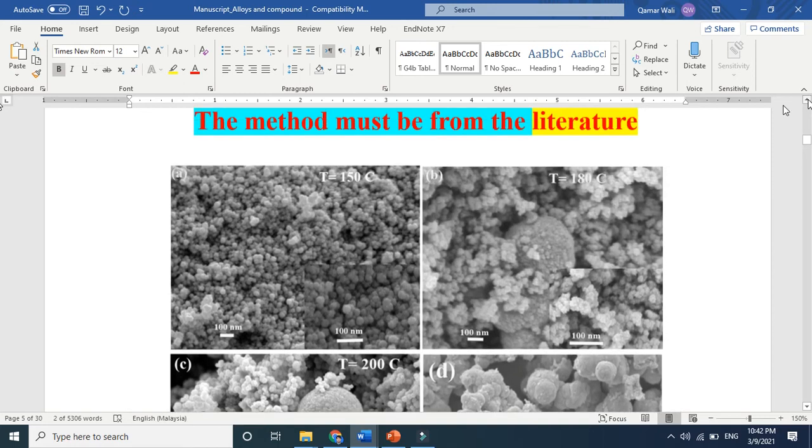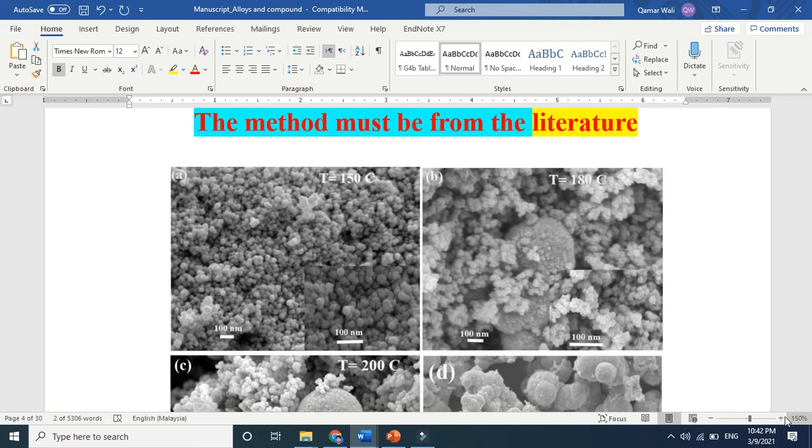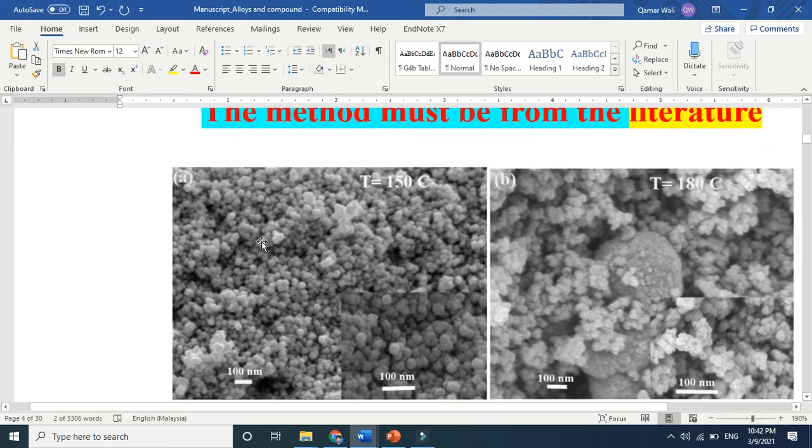You see here, this is 150. At 150, you can see we only see small particles, nanoparticles. You see it is very small particles. It is almost 10 nanometer. You look at this graph here, and this is not 10 nanometer, about 20 nanometer. If you compare this bar here, this is 30 nanometer we have, right?